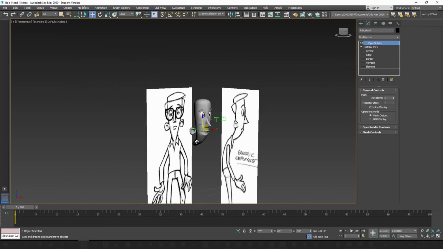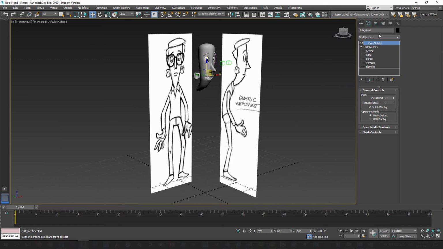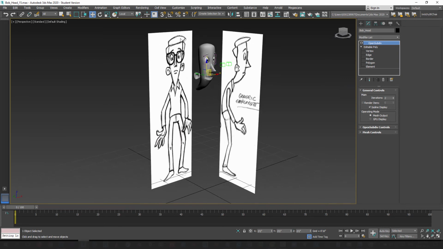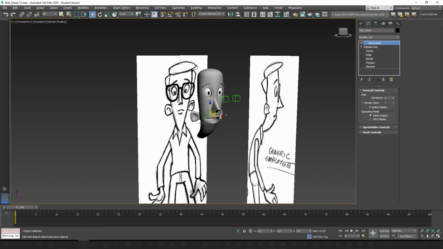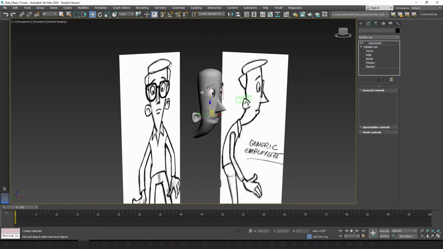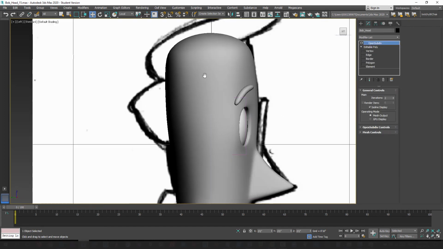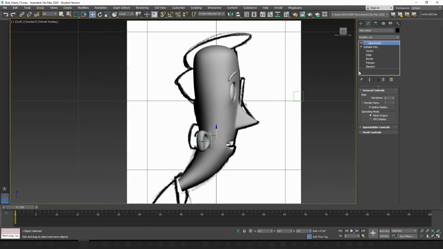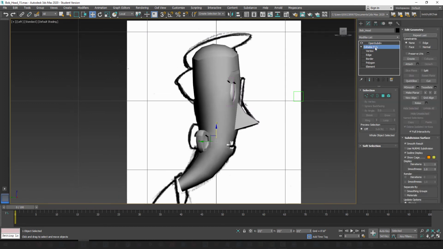Alright, so for the hair, we could start as simple as just creating a box and box model the hair. You could also model from a plane and pull the edges around, but I'm going to show you a quick way you can grab some polygons off the character's head, and we'll detach and start modeling the hair from something that's already existing.